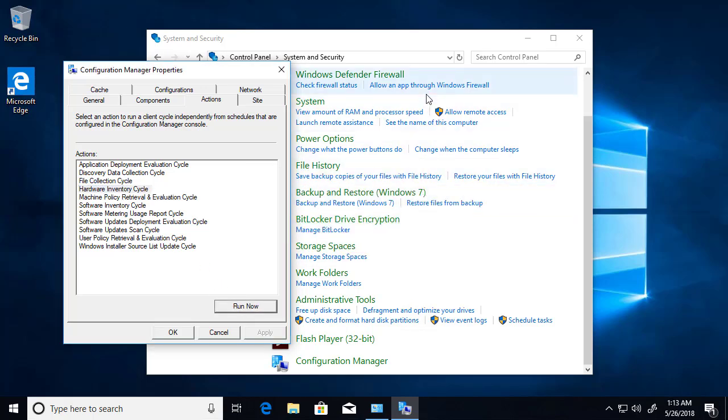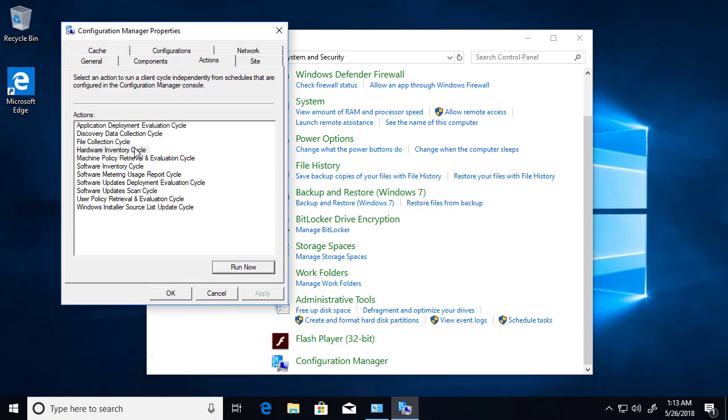So I'll go ahead and force that just to show us how we can run some reports and view some information about this machine in the console. It can take a little bit after the initial installation, depending on what type of delay you have. The default delay can have it so the hardware inventory cycle doesn't show up for a couple hours within the site.